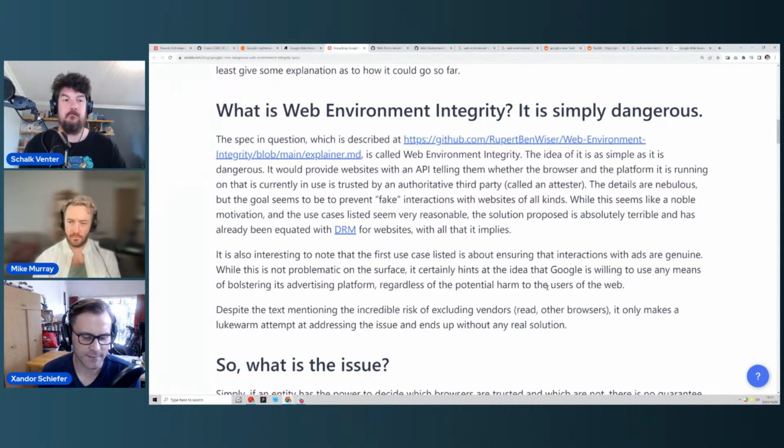And the thing about DRM, with all DRM, is that you are not the ultimate administrator of your device.